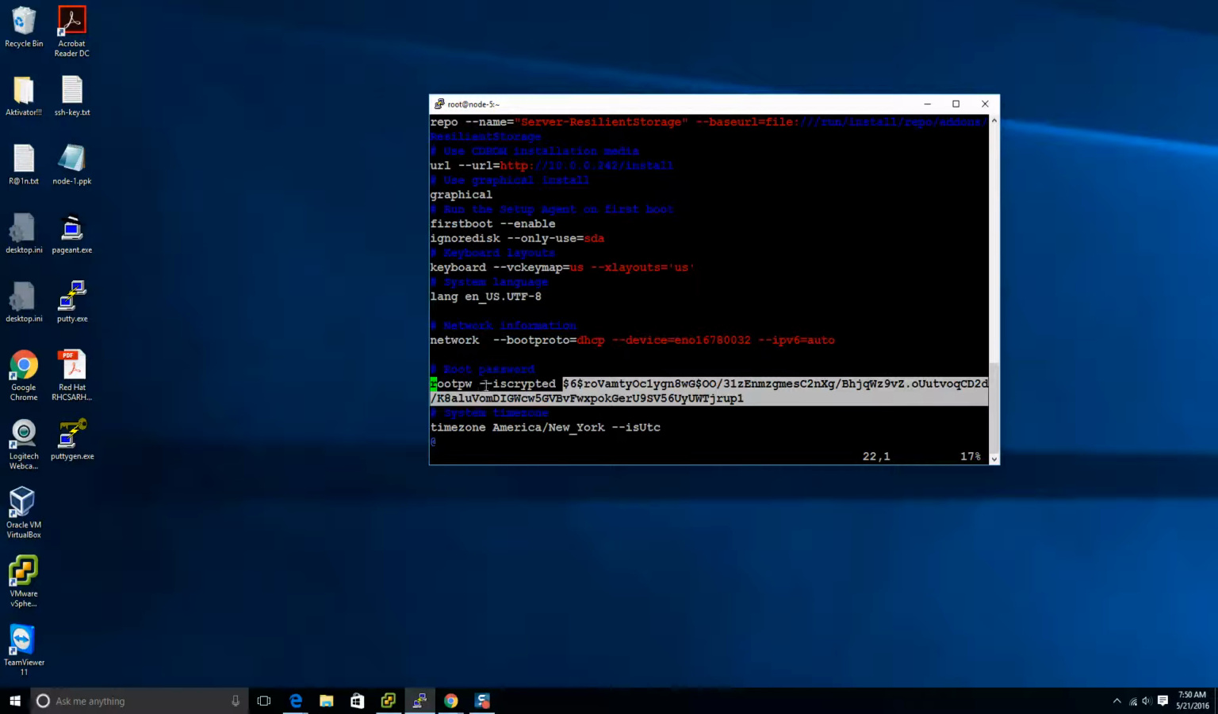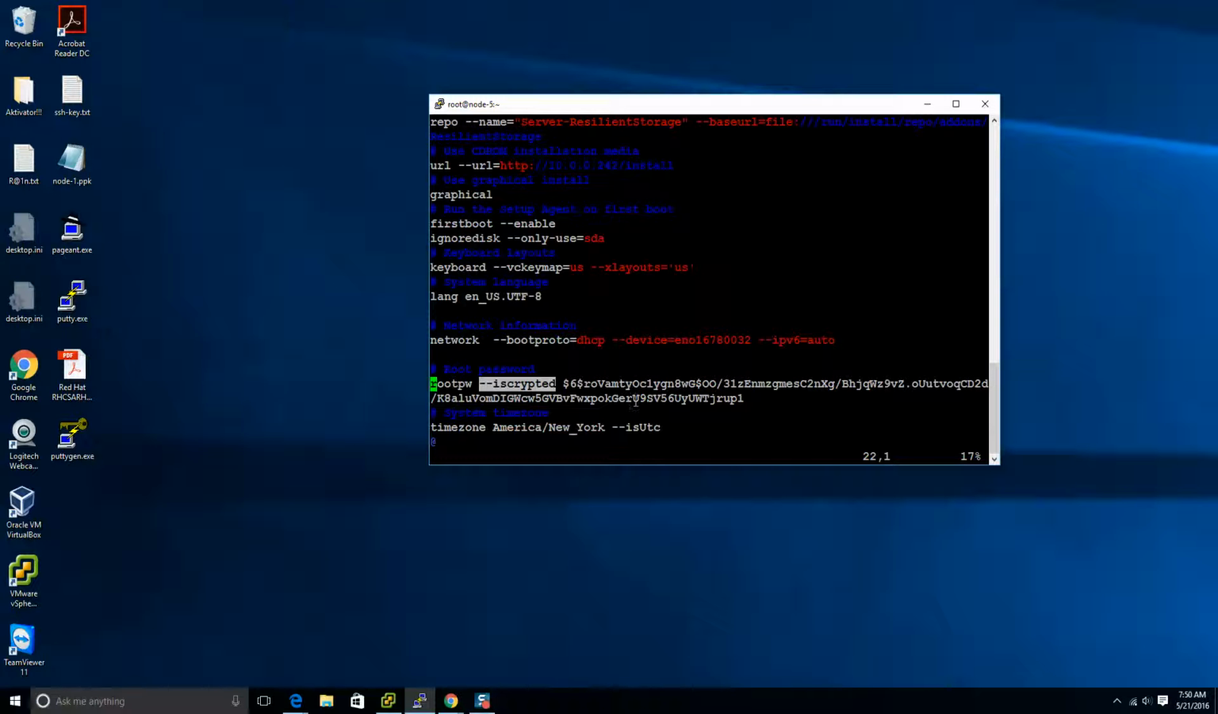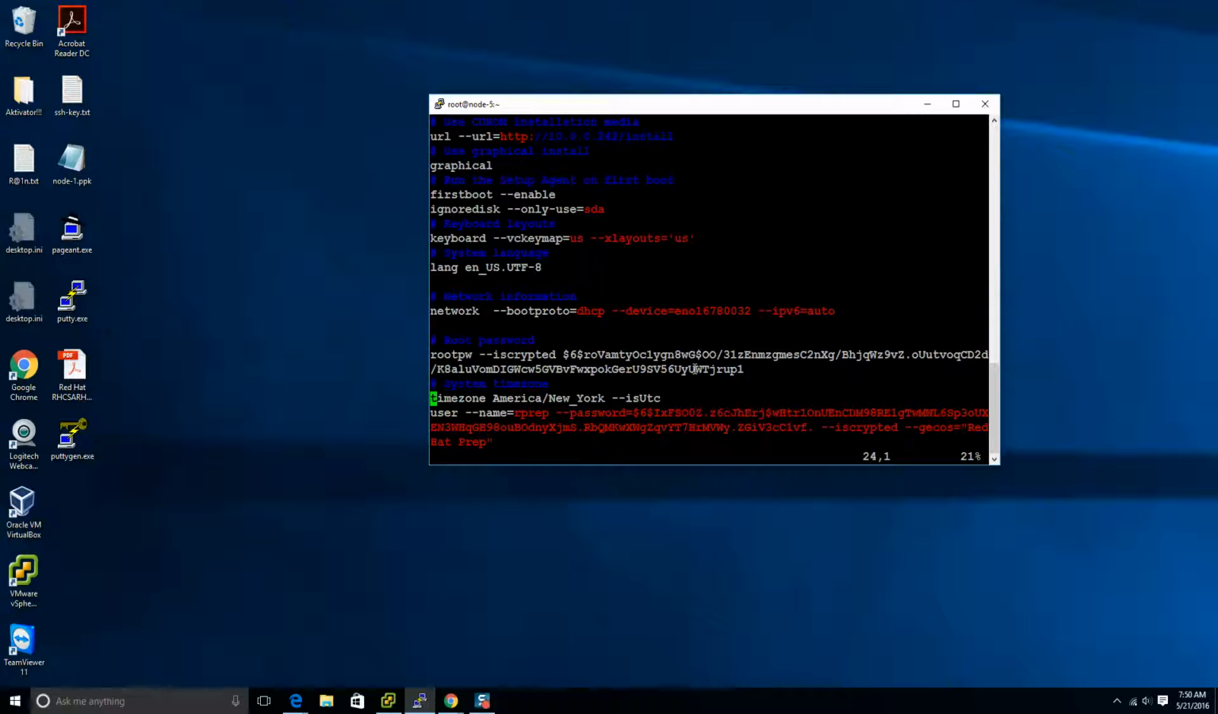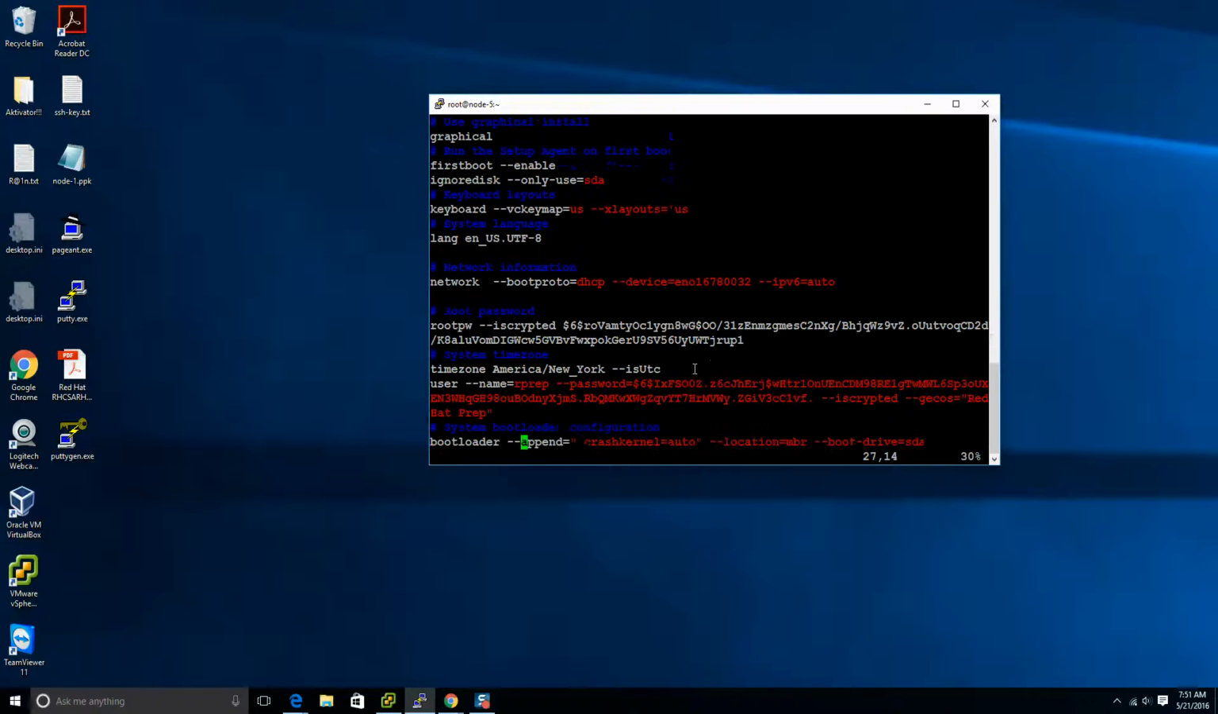Now, if you omit this option, it will take it as plain password. You understand? Good. Time zone, this is basically our time zone, and we are also going to create a user called our prep. This is also optional. You can delete this line if you choose to, but if you want to create a user during the installation process, then you could also do this as well. You understand? Or you can delete and create the user later on.